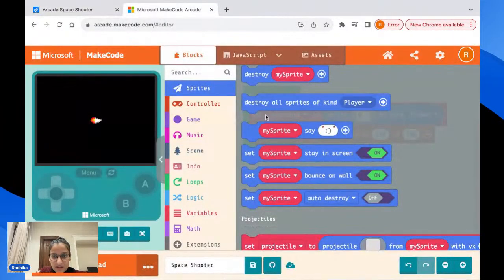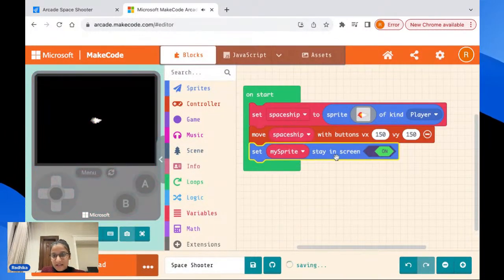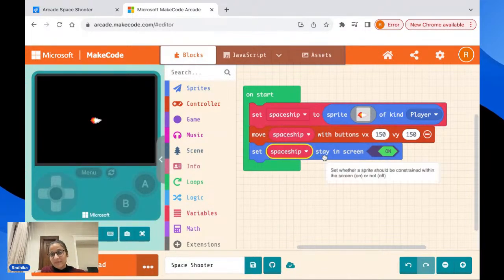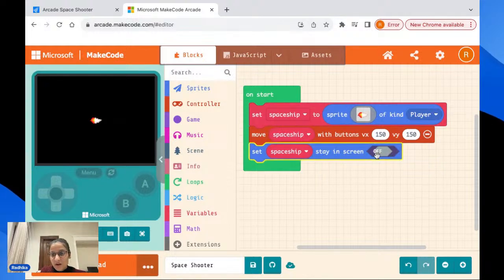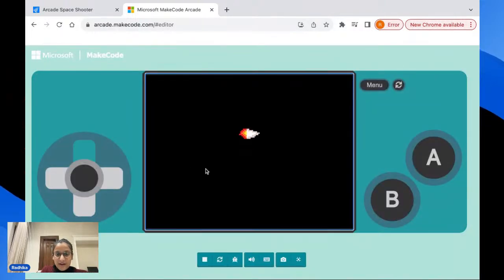There is a block called set my sprite stay in screen. All right, so we're going to choose our spaceship and say set the spaceship stay in the screen. There's a toggle button which says off and on, so we're just going to keep it on. Now what's going to happen? When I try to make it go further up, it's the furthest it can go. We will not be going through the screen.